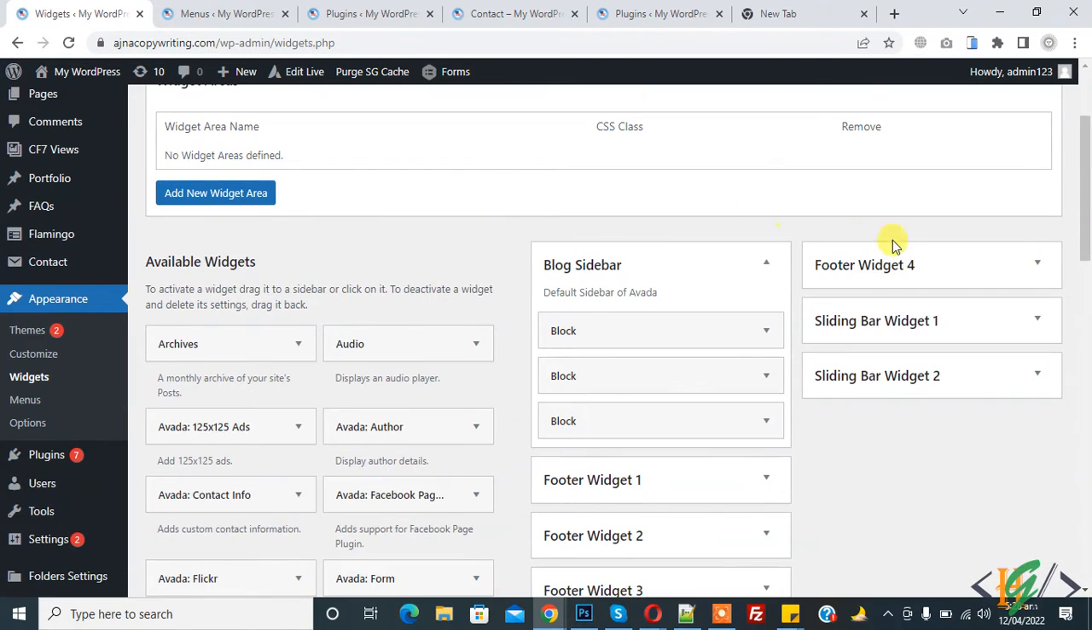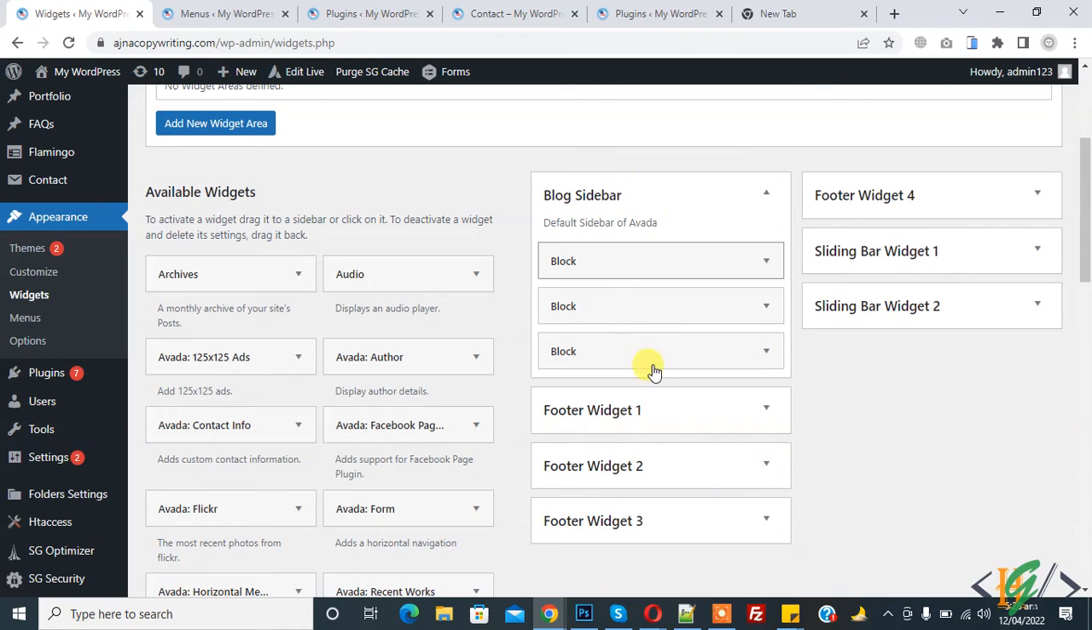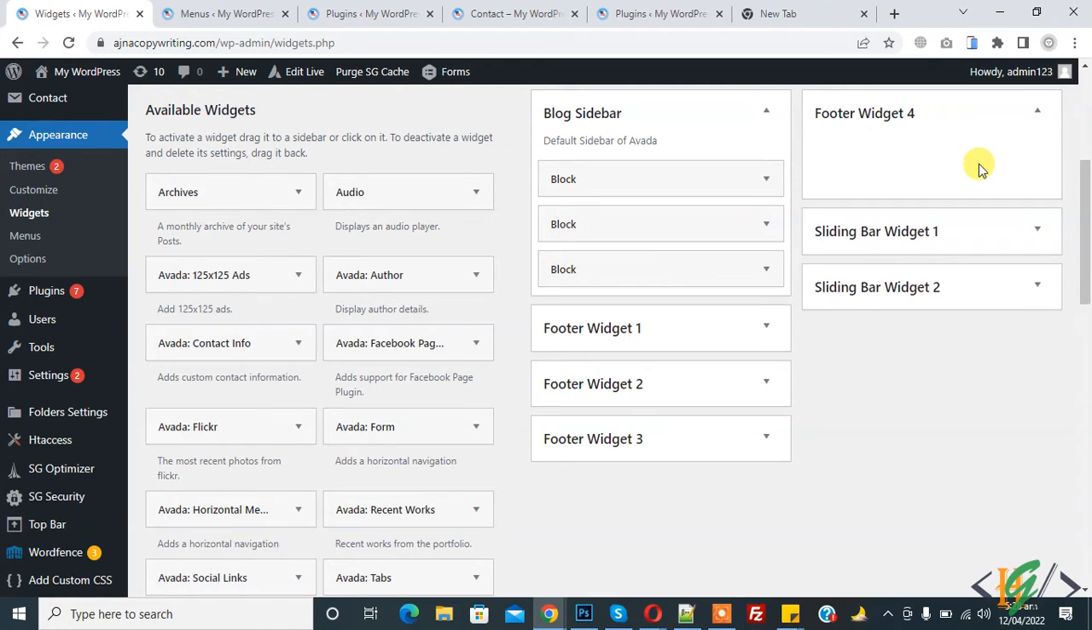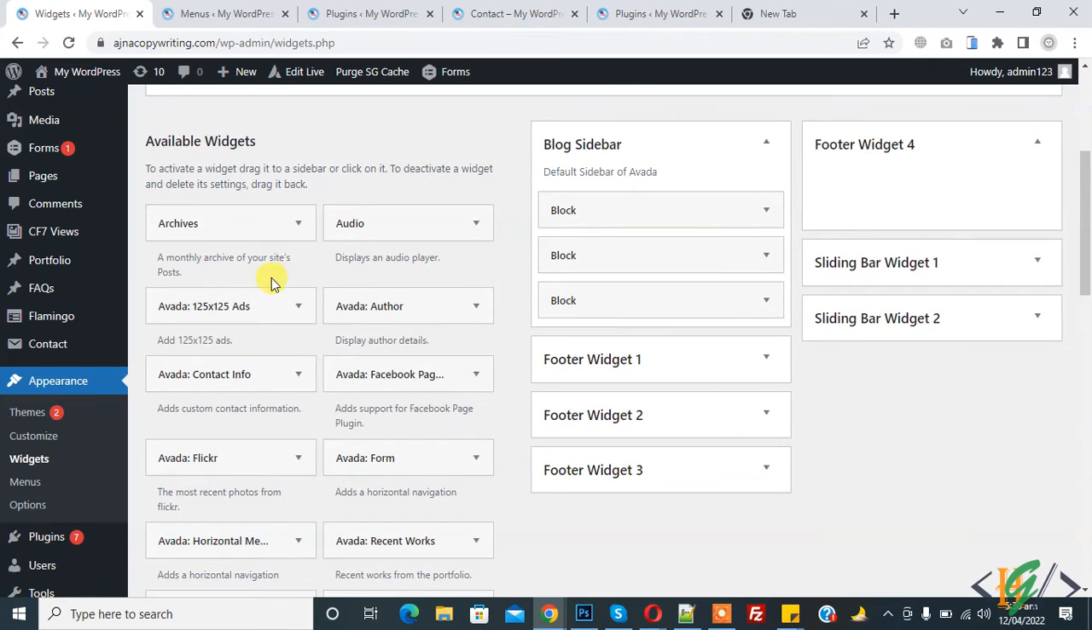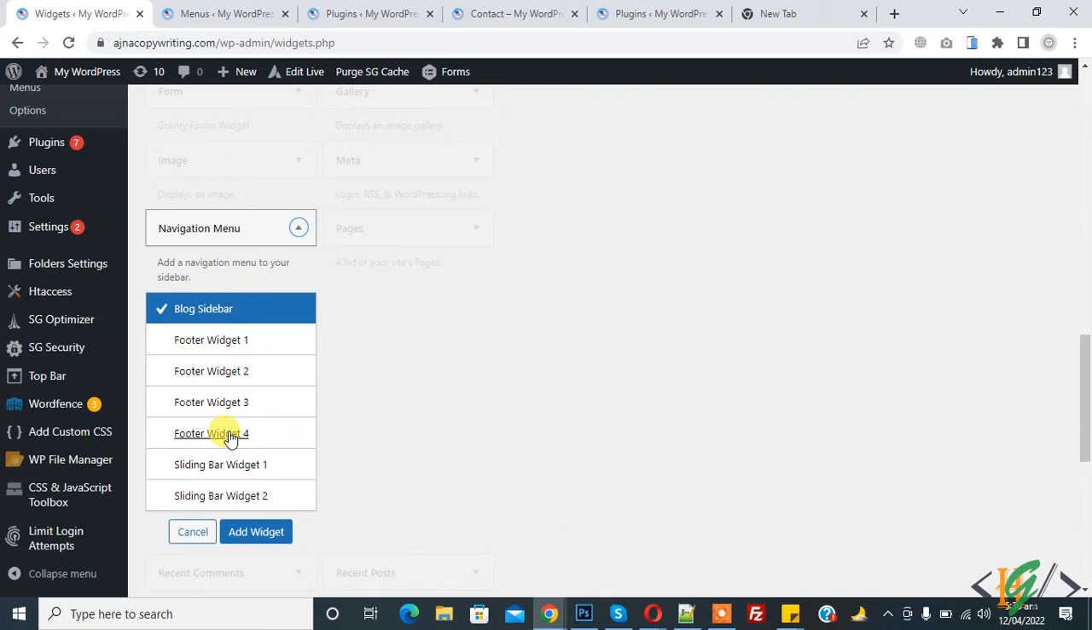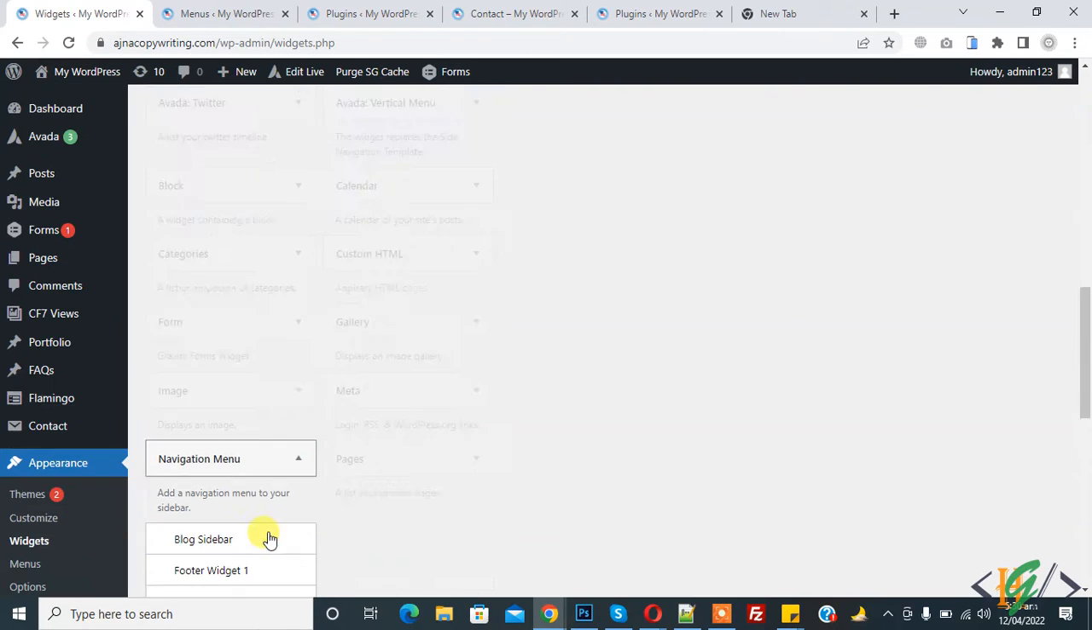Now you see, here you see block sidebar, footer widget 1, 2, 3, 4 and sliding bar. So you can add a custom menu. In this website we are using a 4 widget footer, so we will add the custom menu in widget 4 here. And in the left section you see available widgets. So find the navigation menu widget here. Click on it and then click on footer widget 4 and then add widget there.